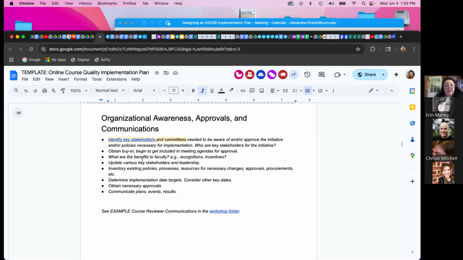What are the benefits to faculty? What are your incentives? How are you updating your key stakeholders and leadership? You want to take an inventory of your existing policies, processes, any of the resources that might be necessary, any approvals that might be necessary, any procurements that might be necessary. What are your goals? What are your key dates for different things? And you could start out by saying, I want to have all these courses ready for delivery on this date, but then you work back through the timeline and realize that that's not doable.